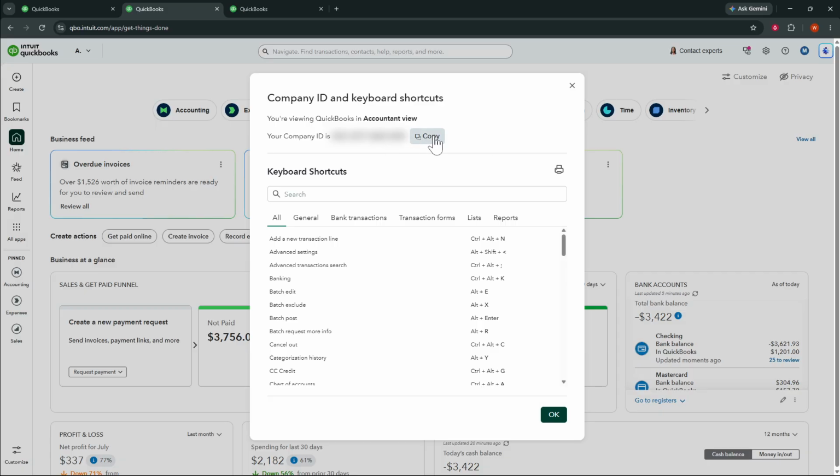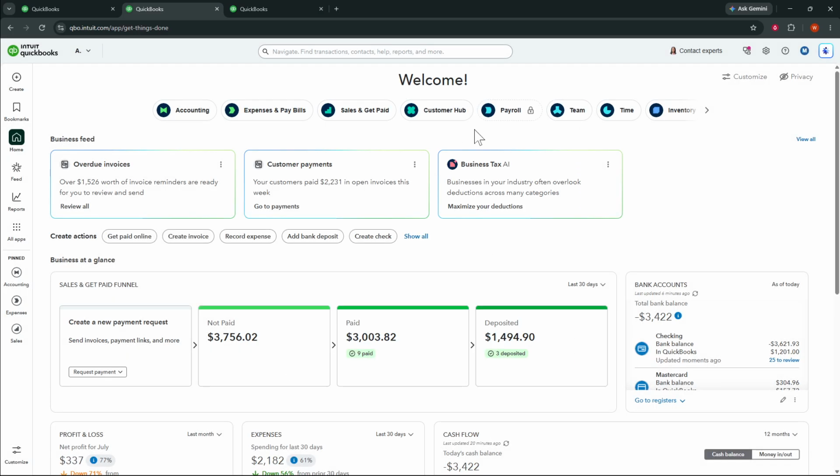This places the number on your clipboard so you can paste it wherever it is needed. If you are using the number for support, account records, or another QuickBooks related form, copying it directly helps avoid typing mistakes. After the number has been copied, close the window by clicking OK or by selecting the X, depending on what appears on your screen. Either option will close the company ID and keyboard shortcuts window and return you to your QuickBooks Online page.